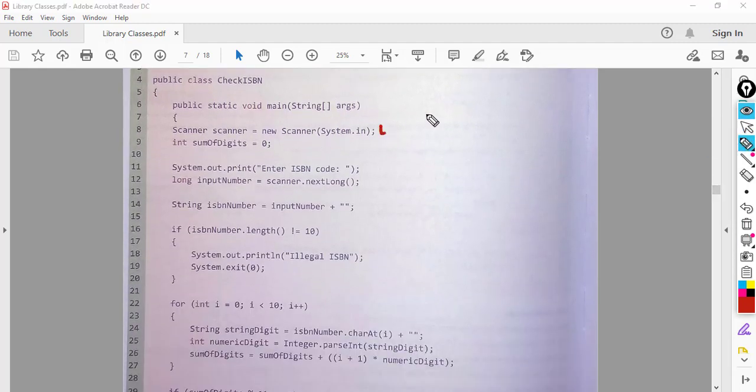So first of all, I've created the scanner object, then I have declared a sum of digits variable which is 0 initially, and then I ask the user for ISBN code, and using the next long function I store it in input number. This input number is a long type of value, isn't it? I want to convert this into a string. So what I have done here is I have simply concatenated an empty string.